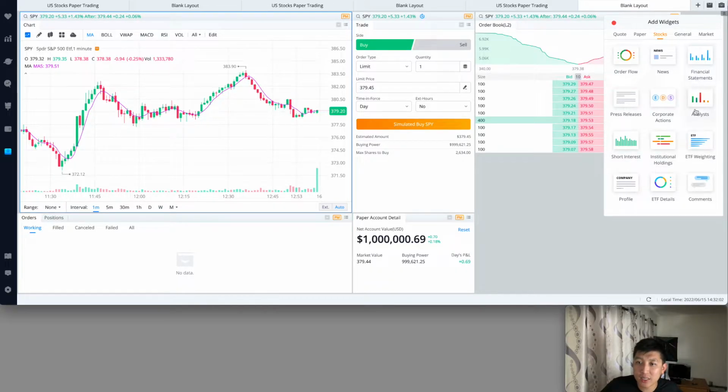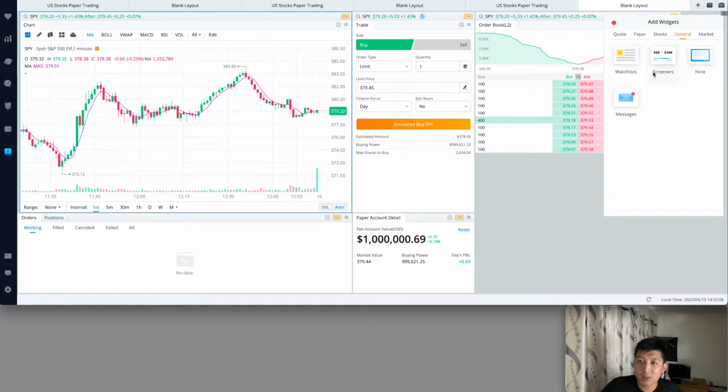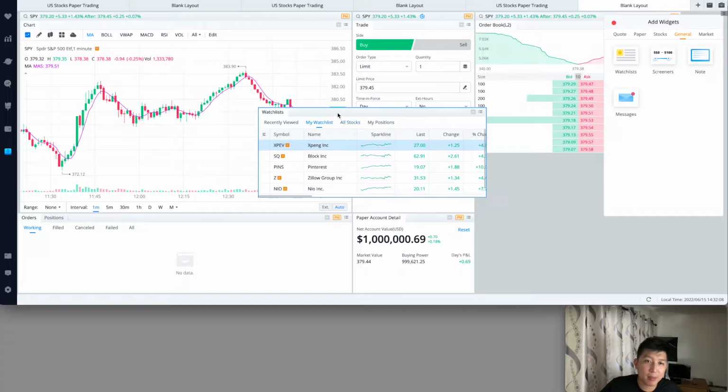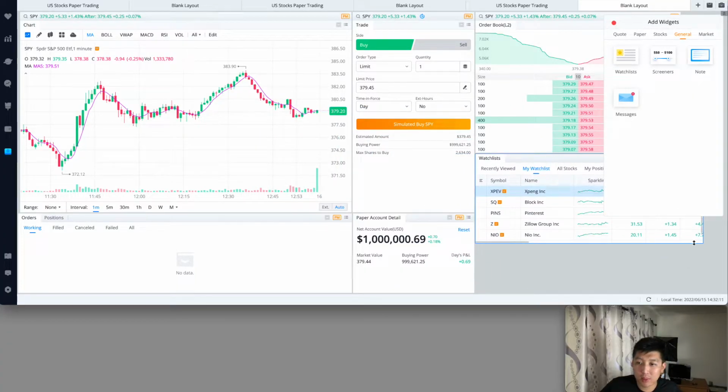Is there anything else I want to add in stocks? Nope. And then I'm gonna go general. I'm gonna add a watch list. Probably want to add a watch list to watch your stocks. Set that over here, and then I'm gonna do a screener.